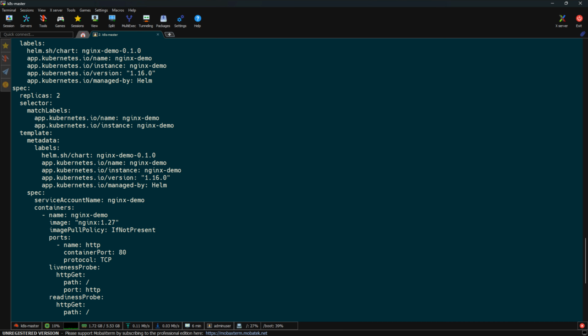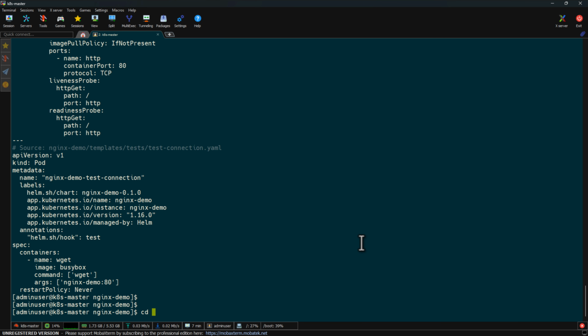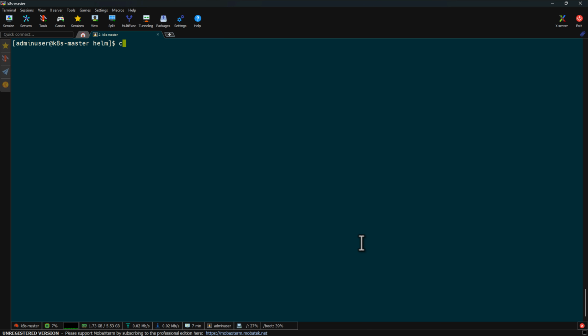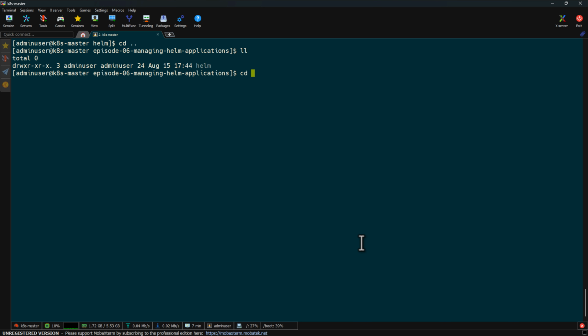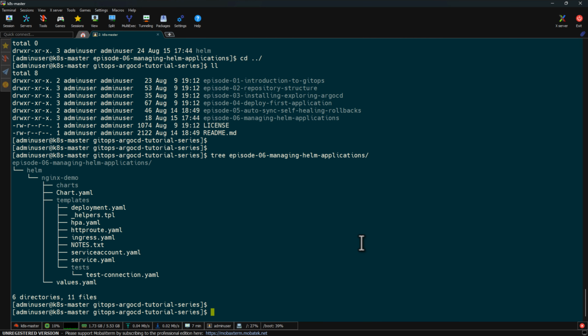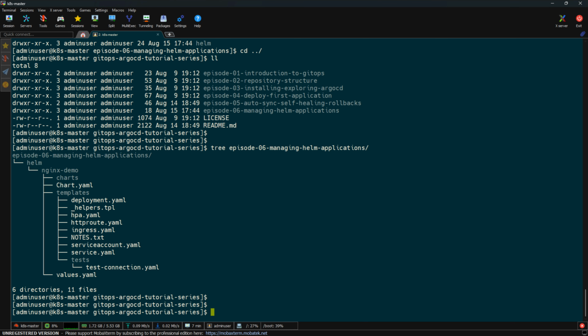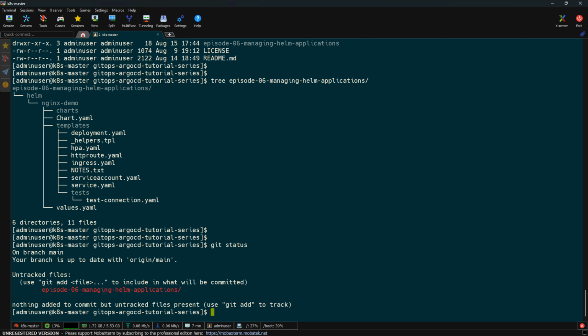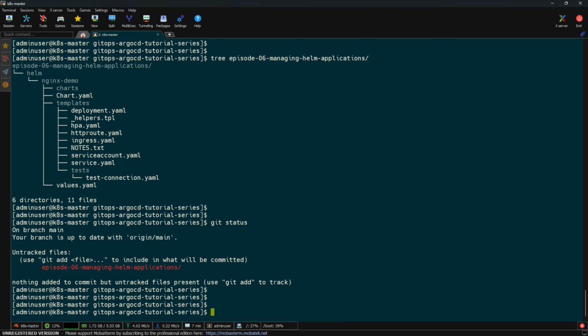The chart is ready, so let's add it to our Git repository. This is the important part. Git now holds the desired configuration that Argo CD will read from. Let's verify once. Episode 6, enter. Okay, you should see this output. Check the Git status. Okay, let's add the chart.